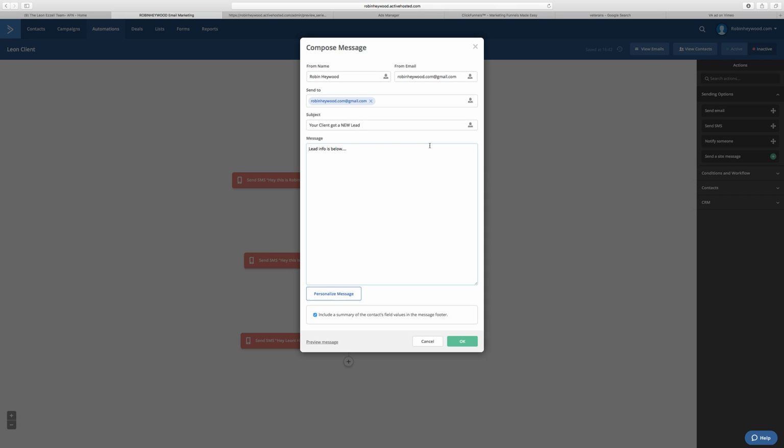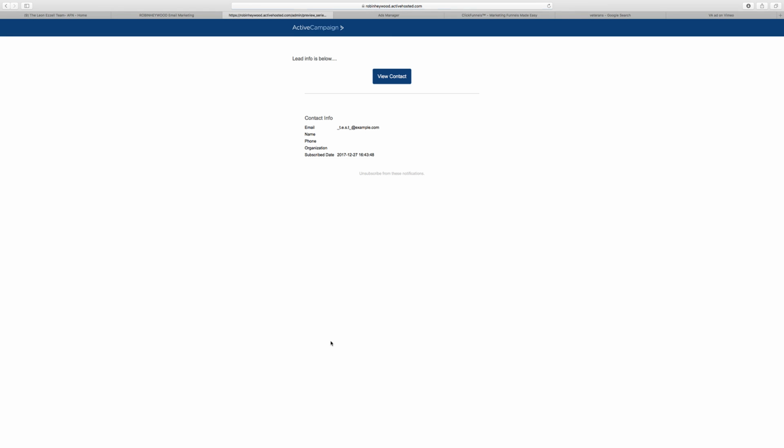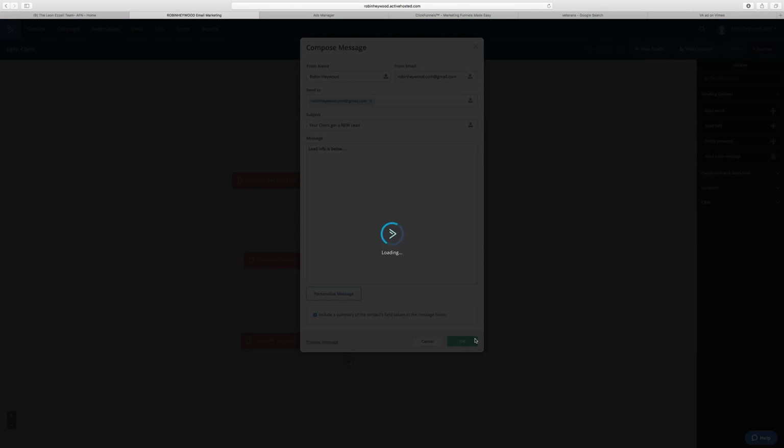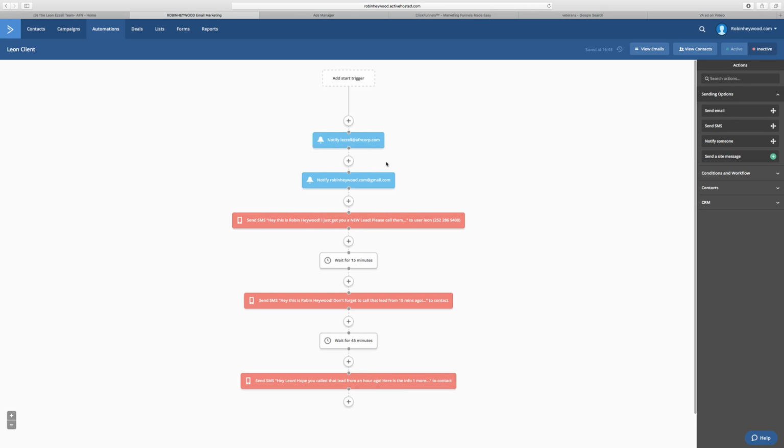What this does is, if you send yourself a notification, you at least know when the leads are coming in, and it's just good for you to have a copy of it, just so you know that it's working and everything is good. So there, that's what it'll look like. Hit OK. Okay, so now our follow-up is set up.